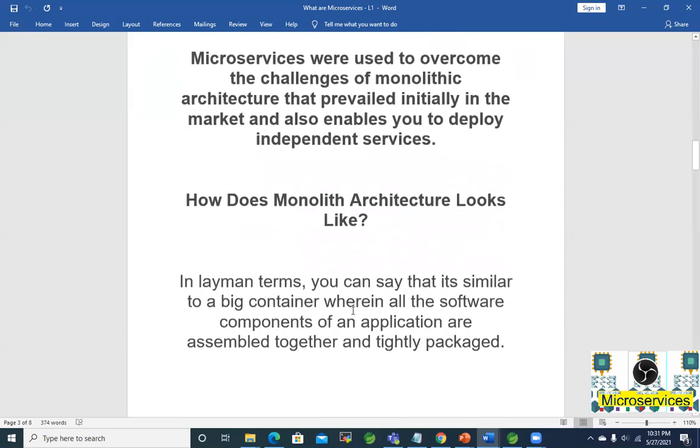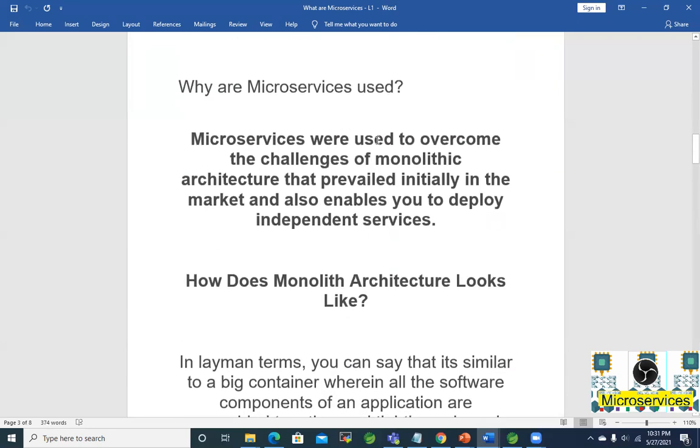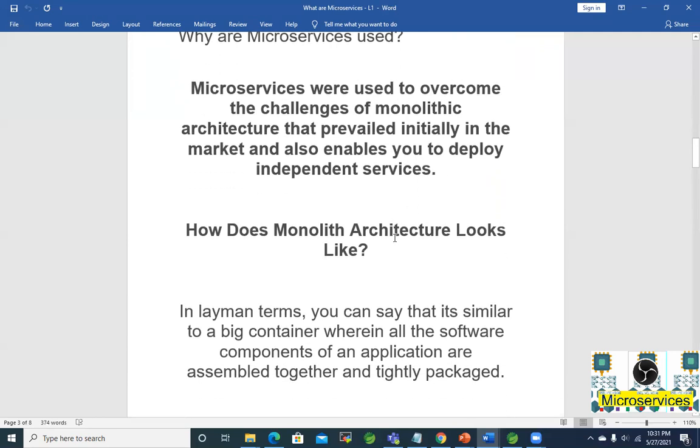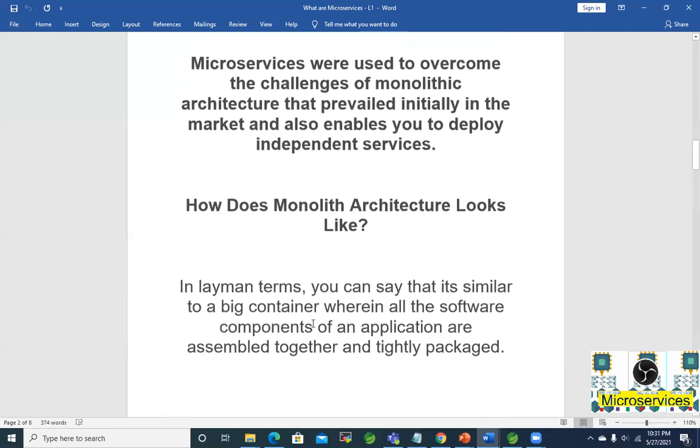Another one: why microservices are being used. Microservices were used to overcome challenges of the monolith architecture that prevailed initially in the market, and they also enable you to deploy independent services. That's true. How does monolith architecture look? In layman's terms, it is similar to a big container where all the software components of the application are assembled together, tightly packaged. So that's okay, let's hope you understand well now.